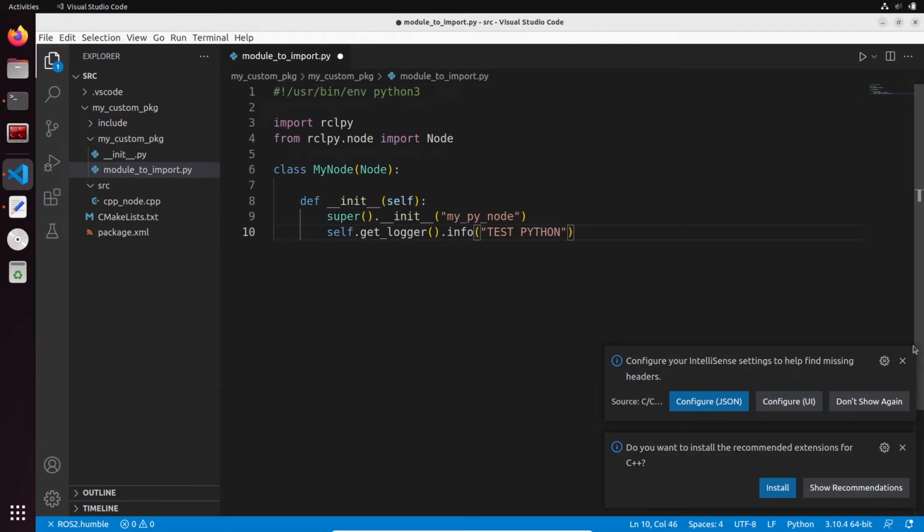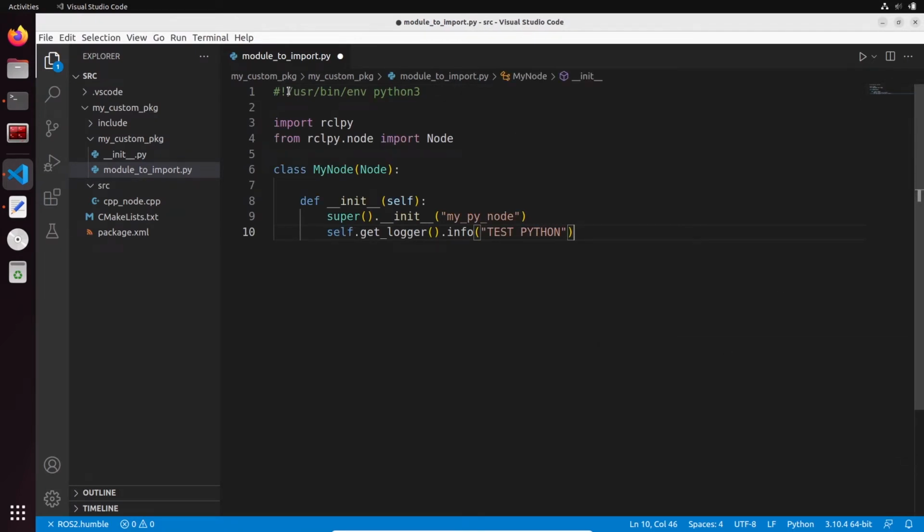First, very important, we add the interpreter line. And then I import rclpy, which is the Python library for ROS2. Then I just create a node, just like I did with C++. I create a node in a kind of header file here that's going to be module to import. So I create the class MyNode, which inherits from Node, and then I have a constructor. In the constructor, I just print test Python. So this node will do nothing, just print a log. Let's save this file.